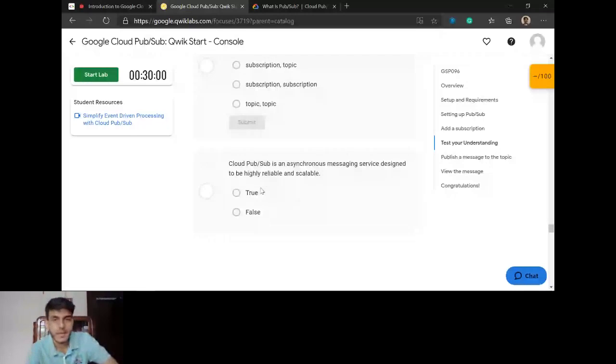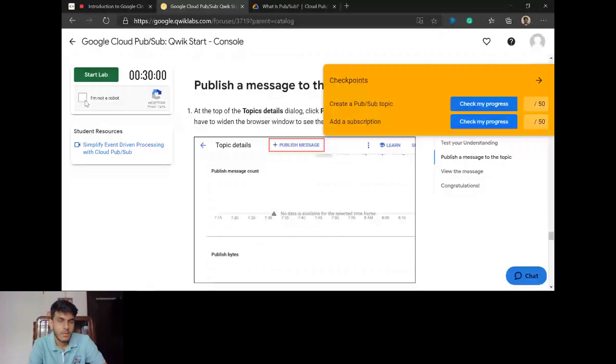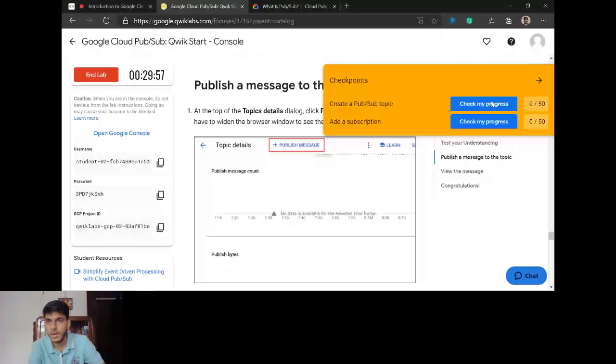Say for example, I get stuck at a particular part. Like if I take the second objective, check my progress. Okay, I haven't started the lab right now. So I'll start my lab. Now say for example, add subscription. If you click on this particular thing, you'll get a hint of where I'm failing right now. The message says, please create a PubSub topic. So I've not even created a topic yet.